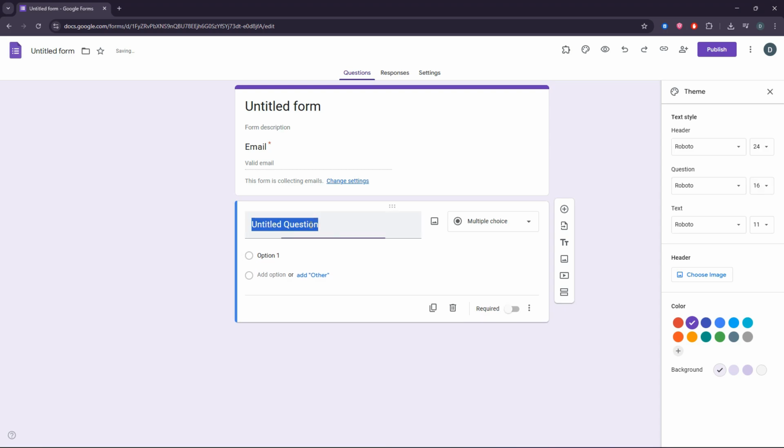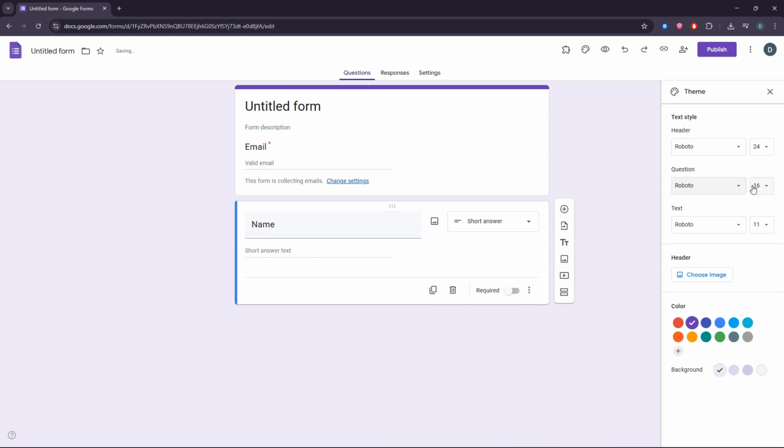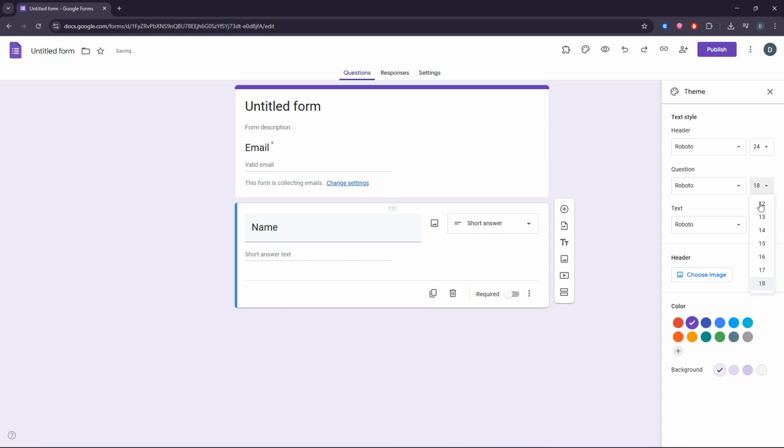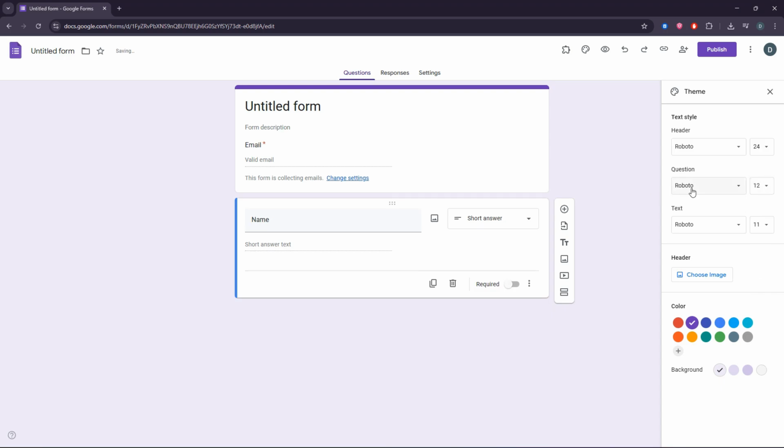If you want your questions to stand out even more, go to the Questions section and increase the size there too. For example, you can move a question from size 12 to size 20, or even higher if you want bold, large text. This is especially helpful when sharing forms with people who prefer larger, more readable layouts.